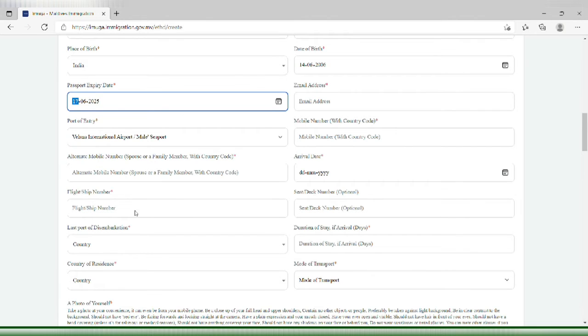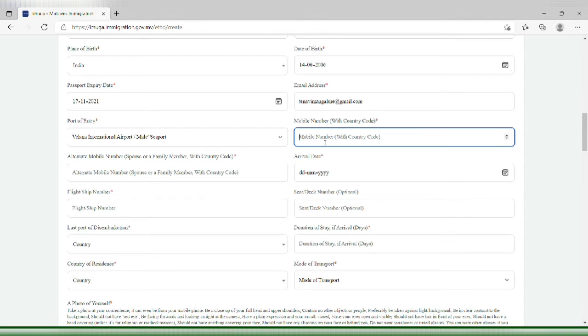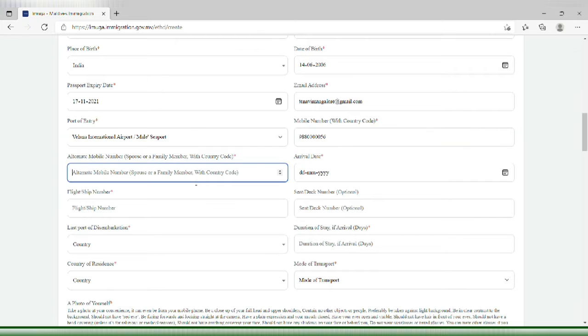Your email address. Usually they say they will mail the copy, but we have not received it 3 to 4 times. And the port of entry is Velana International Airport, Maldives. Mobile number, then alternate mobile number with country code. Our country code is 91.